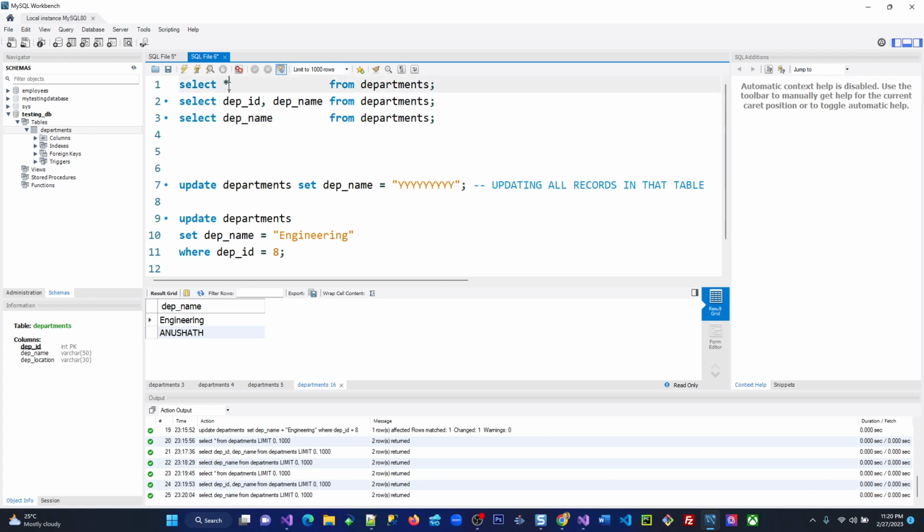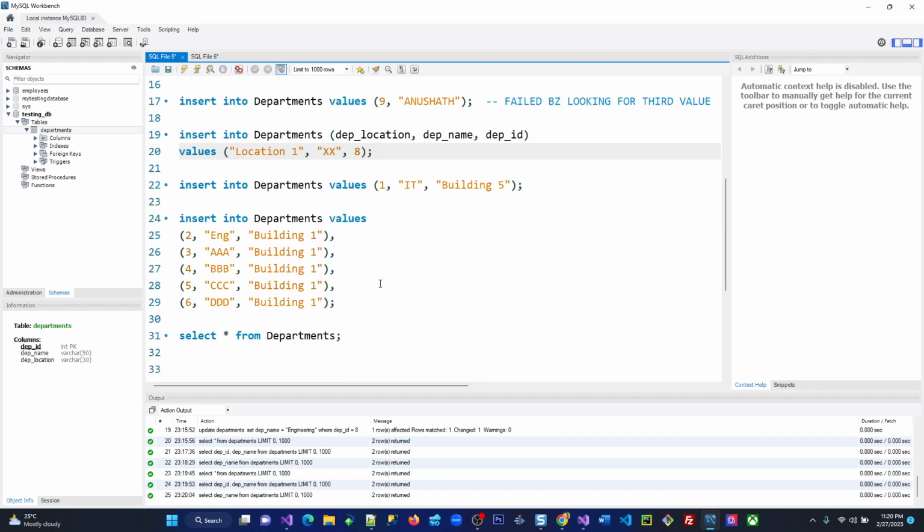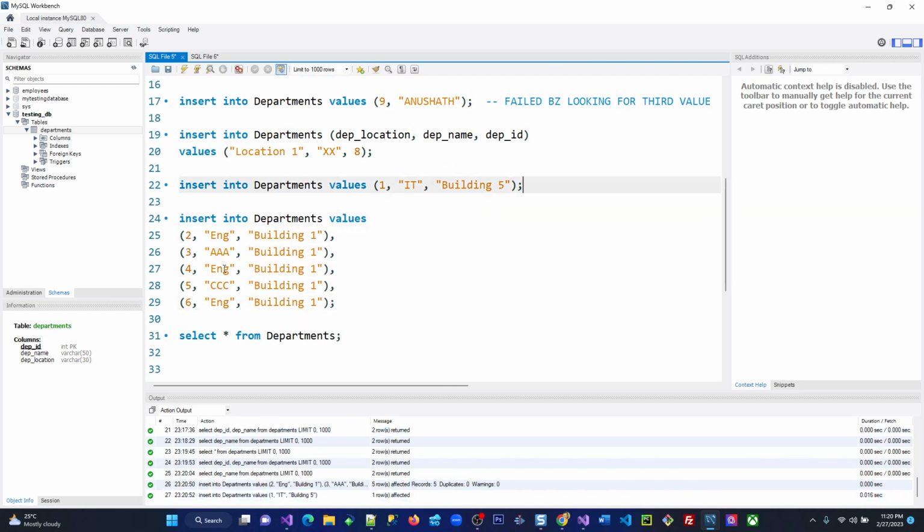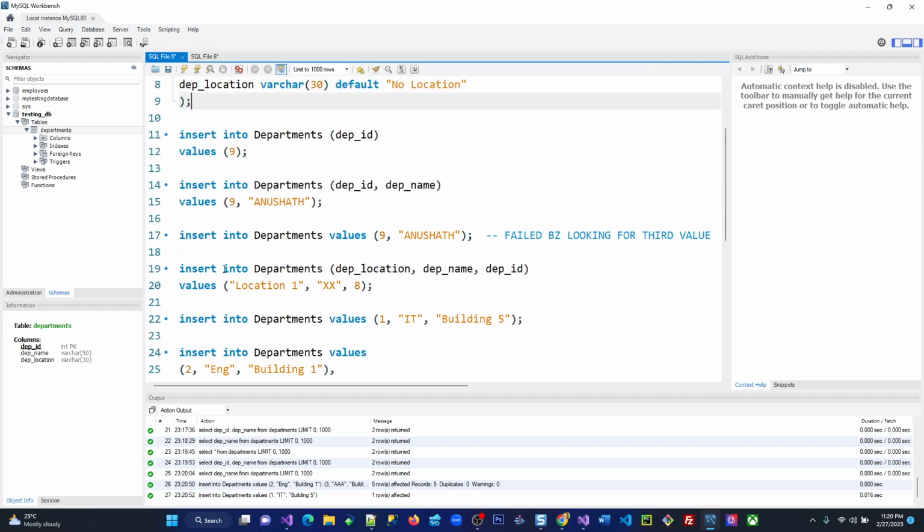So either you can say star to bring all the records, all the columns, or you can specify a number of columns here. This is one way. Now let me go and insert many values here. Call it engineering. I want to insert this value, and I'm going to also insert this one, and we have 8 and 9, and 7 is missing here actually. Okay, fine, it's okay.